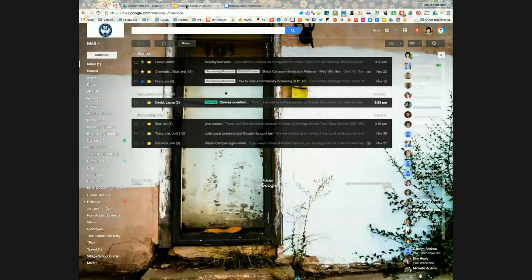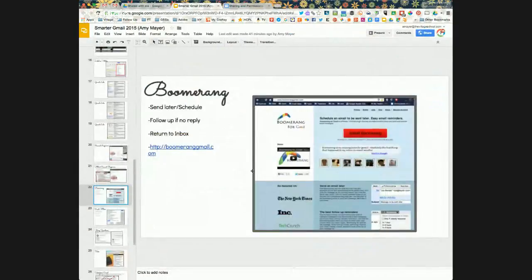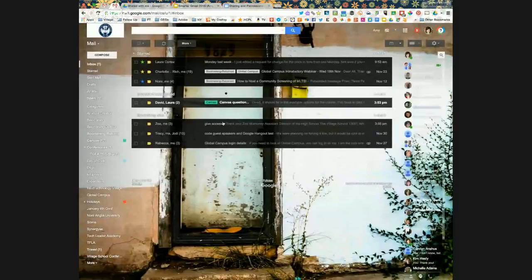All right, let's move on and talk about Boomerang. I really, really love Boomerang because it lets me send emails later, schedule them. It lets me bring emails back to my inbox if there's not a reply and I was expecting one, or bring emails back to my inbox when I need to take care of them.